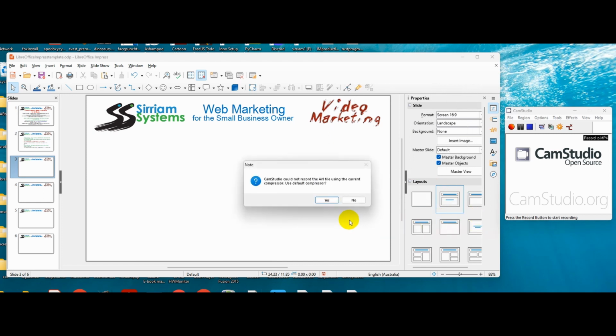Yep, that's what happens. It says CamStudio could not record the AVI file using the current compressor. Use default compressor. No. And that's because one of the measurements at least was not an even number. Okay, that demonstrates what's happening.